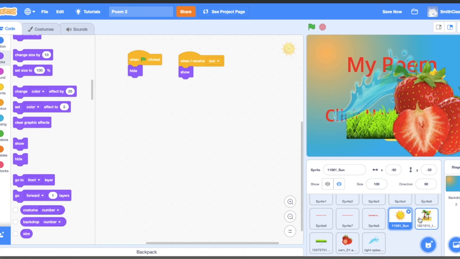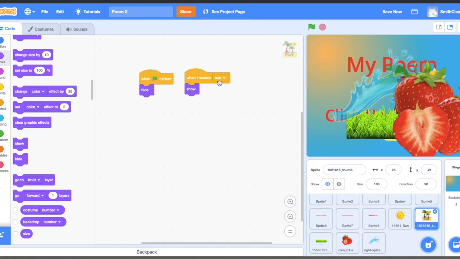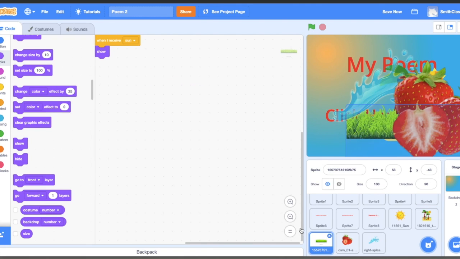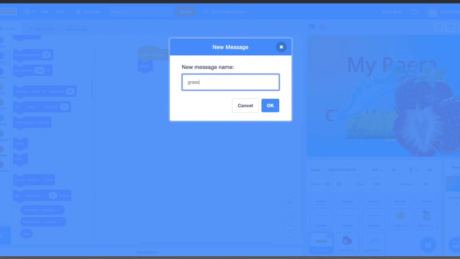Okay, so now I just have to go back and change the names of the messages. So I'm going to receive, this one is, say, summer. That's the end. What's this one? When you copy the blocks of code and they all kind of stack on top of each other, you just have to spread them out. This one's the grass.